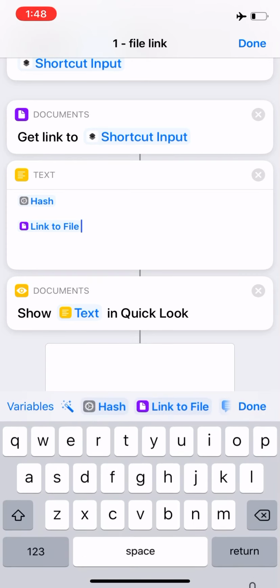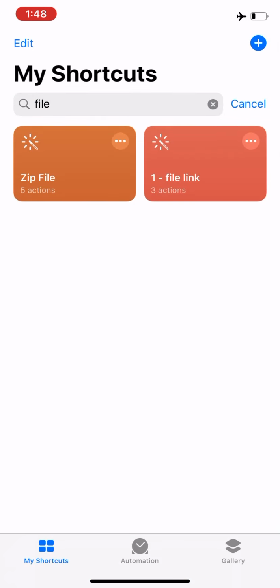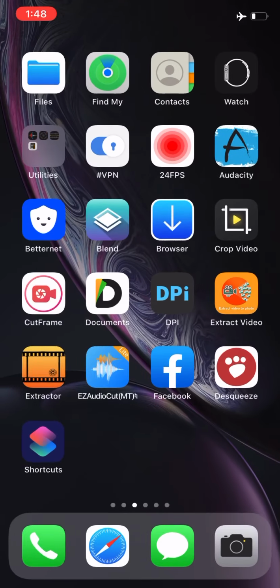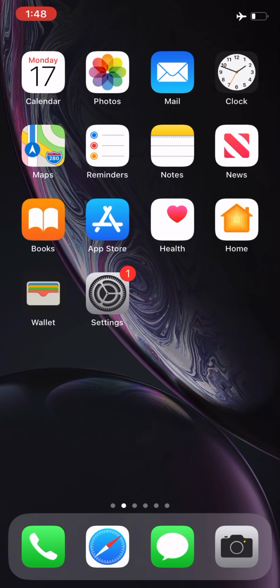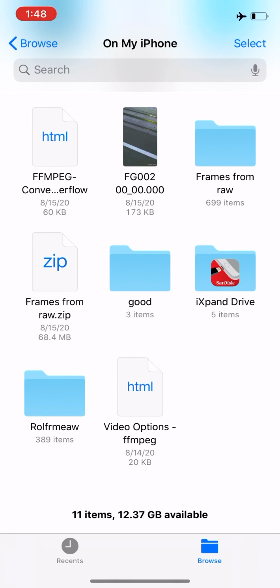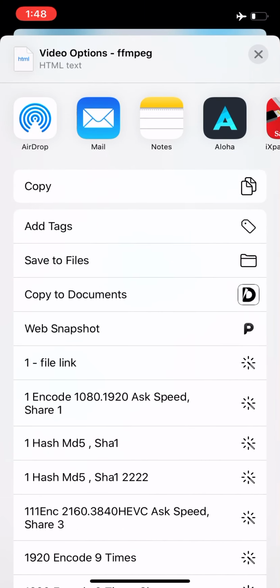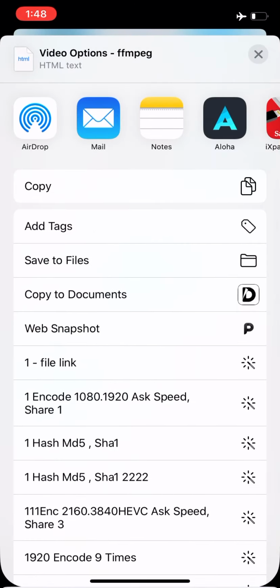And let's put it hello. So when no file is passed to it. What about when a file is passed to it? The file video options ffmpeg.html couldn't be opened. But okay, so what about the hash though?